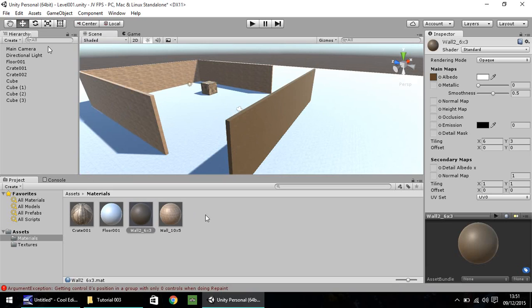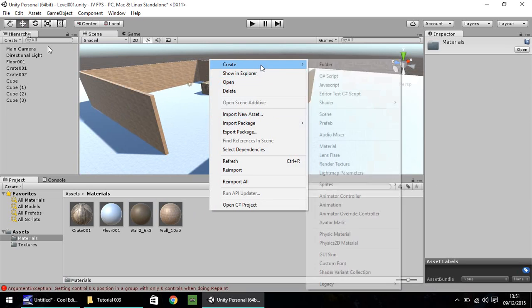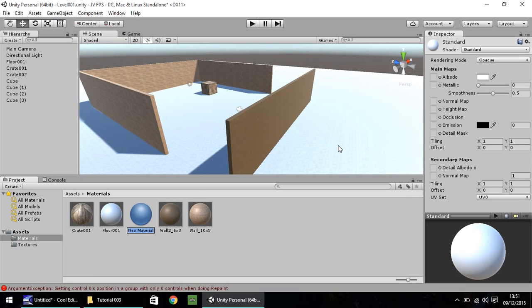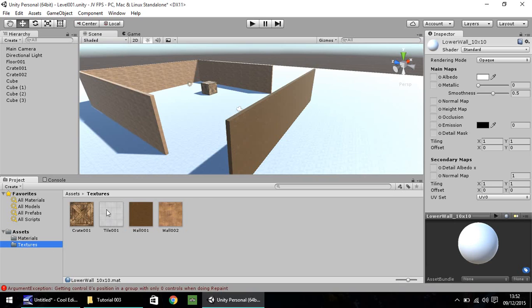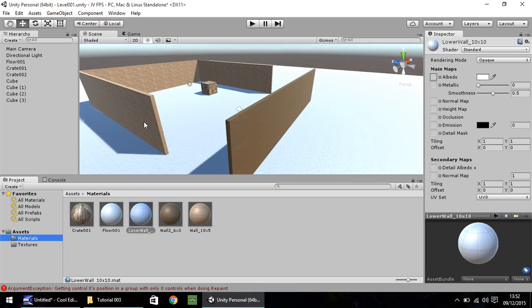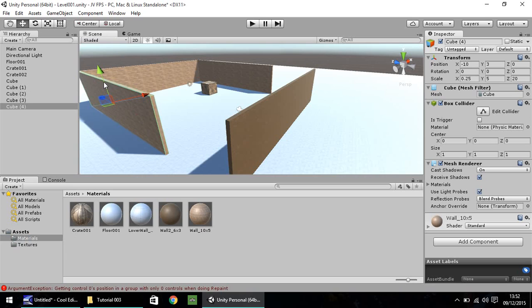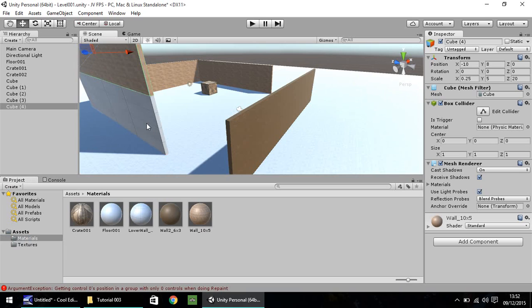So down here I'm going to create another one. Right click, create, material. Let's call this lower wall underscore, let me think, what would be a good one? Let's have this as 10 by 10, I think. So I'm actually going to drag this tile 001, the floor, onto here. I'm going to duplicate this wall, drag it upwards to about there, and then drag lower wall onto there.